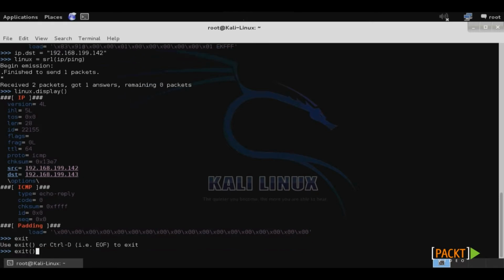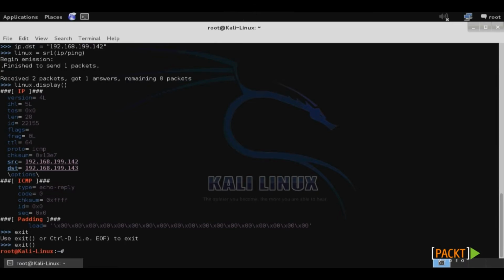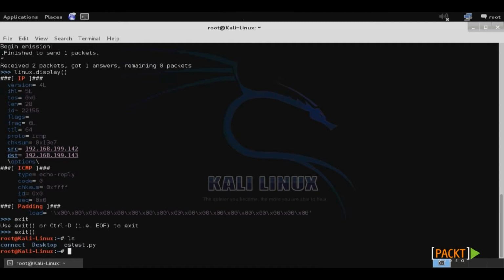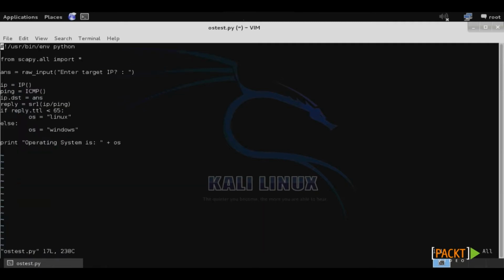So we'll exit out of Scapy, and one of the great things about Scapy is that it can be used or imported into Python for scripting purposes. I've actually already created a very basic Python script that tests to see if the operating system is Linux or Windows based.